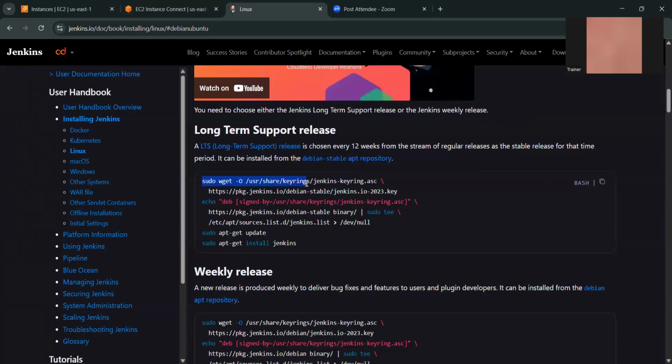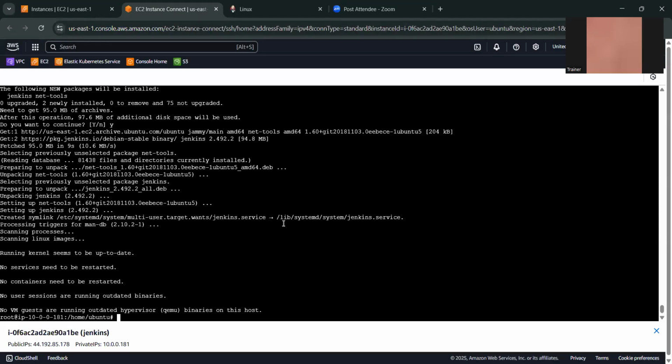That's the command. See, first we take the Jenkins keyring, see the key, then it is echoed to the user directory. Then it takes the Jenkins Debian stable binary. Using sudo tee, we write something to the directory, then run update again, then install Jenkins. Above we took the Jenkins binary, so we can install Jenkins from that package. Here you can see Jenkins is successfully installed.